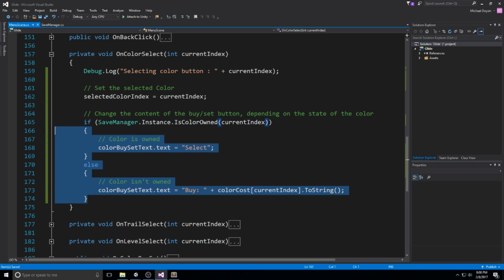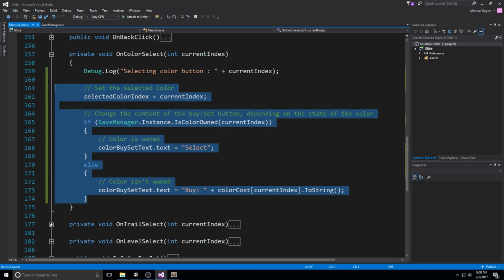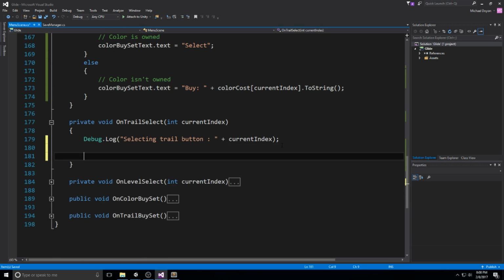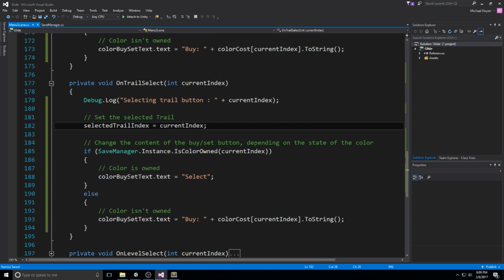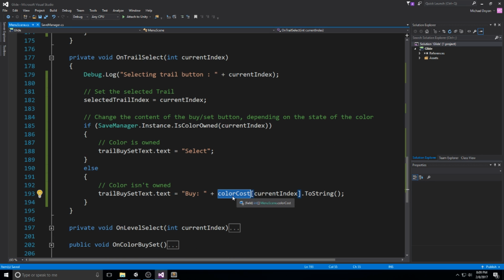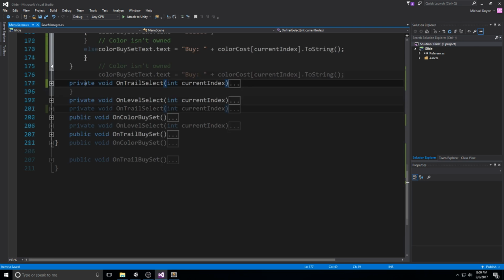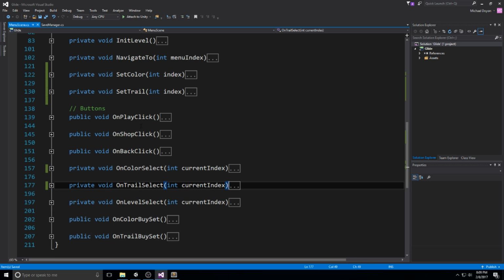So let's go ahead and just grab all of that and put it in the onTrail select as well. So set the selected trail. That's going to be selected trail index is equal to current index, and then replace the color by set by trail by set, just like this. Oh, and also the array right here has to change as well. That is the trail cost. Okay, so I believe we have everything we need in the menu scene to make this work.